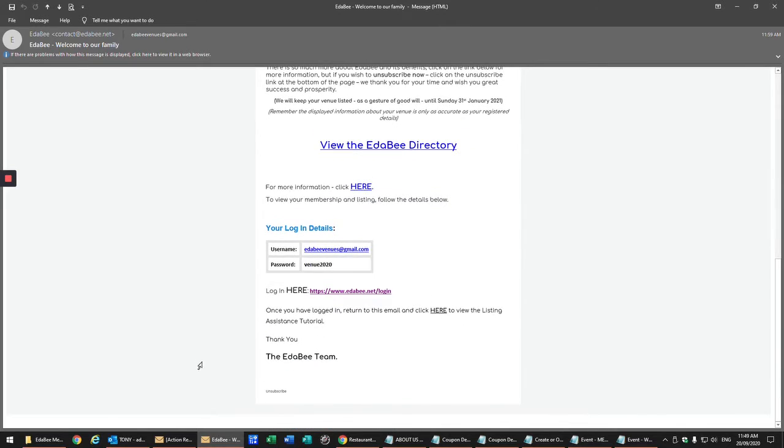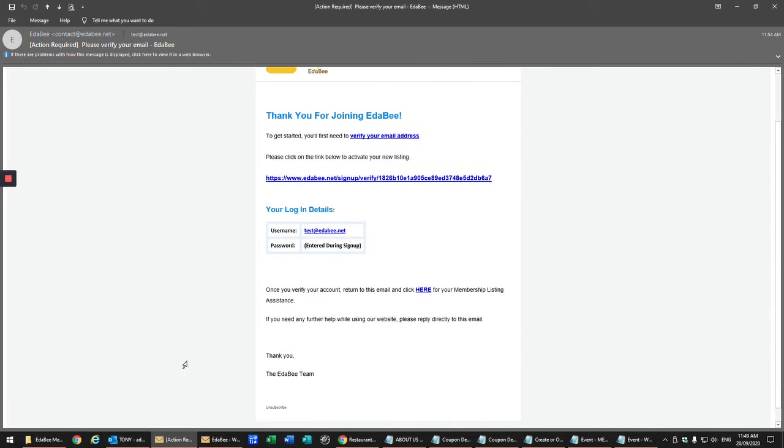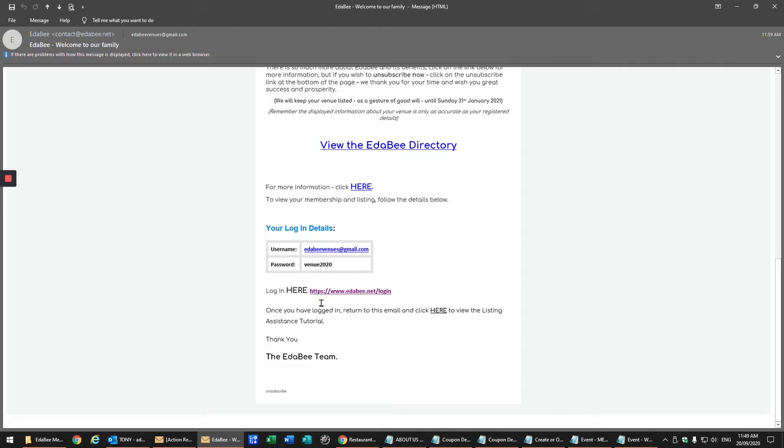Your login details are listed for you. Your username is your email address and the password has been generated for you, or you may have entered it during sign up. Either email has a login link which we'll simply go to now.